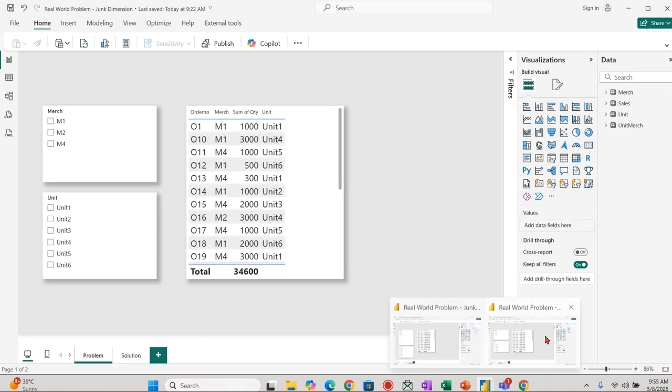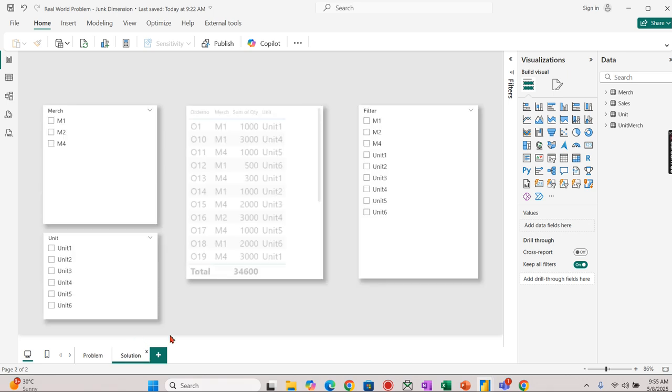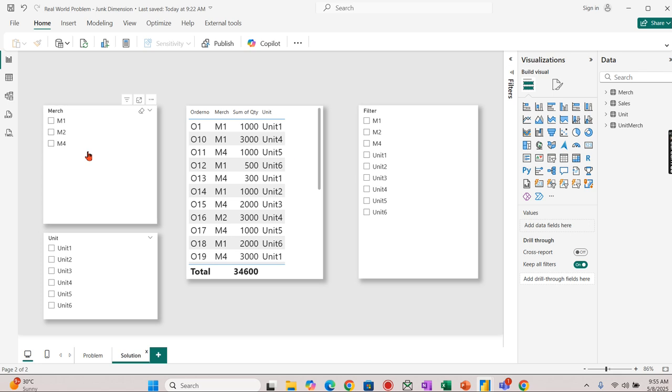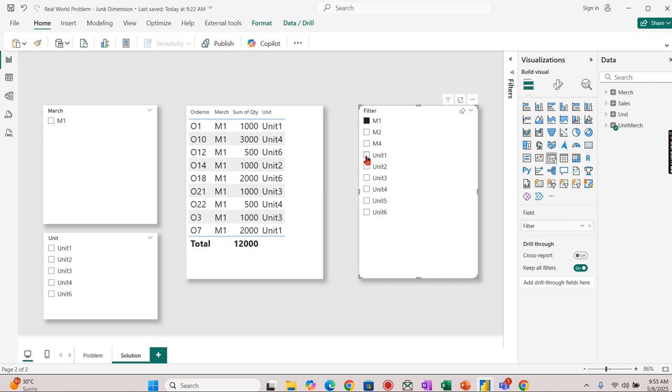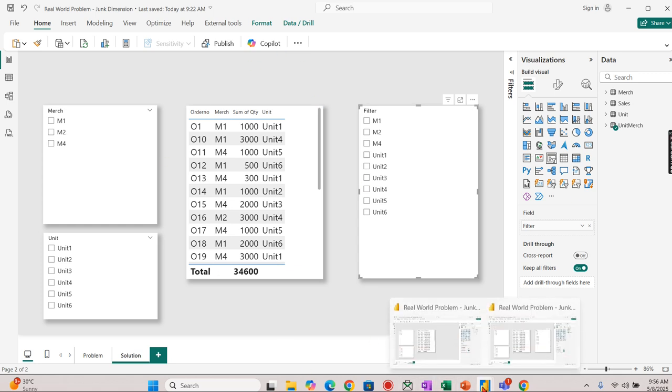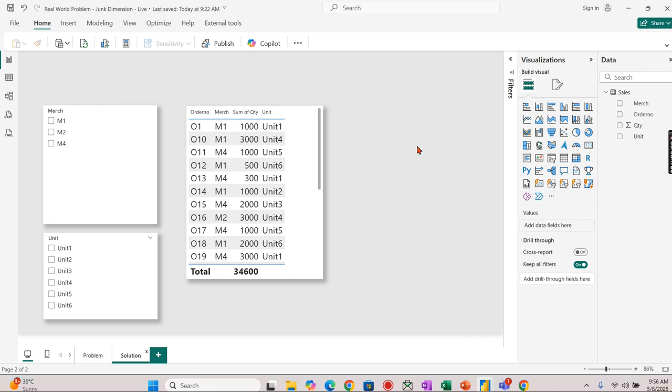Let's go see the solution section that I have made. Here, the merge one and unit one are combined into a single filter. When the user chooses M1 as well as unit one, both should appear. Either unit one should have a value here or M1 should be appearing. This is the requirement. This is the working solution I built, and I want to do it in front of you live, so let's do it together.